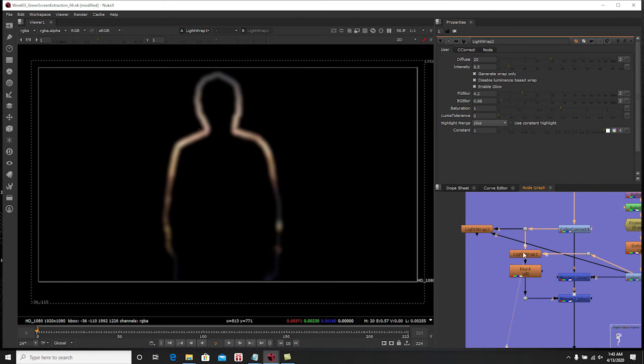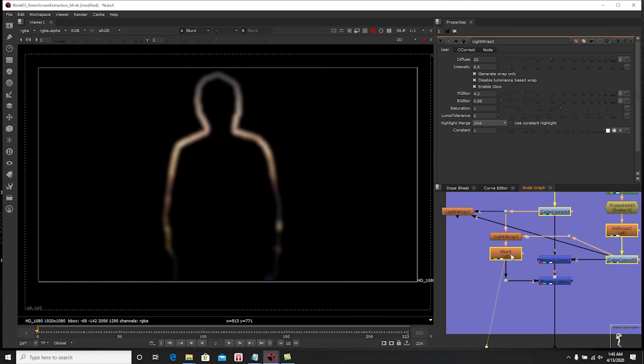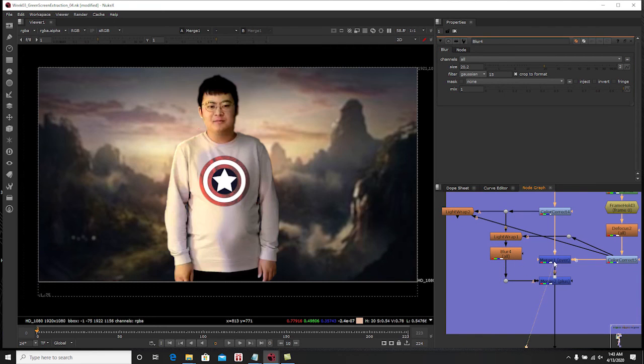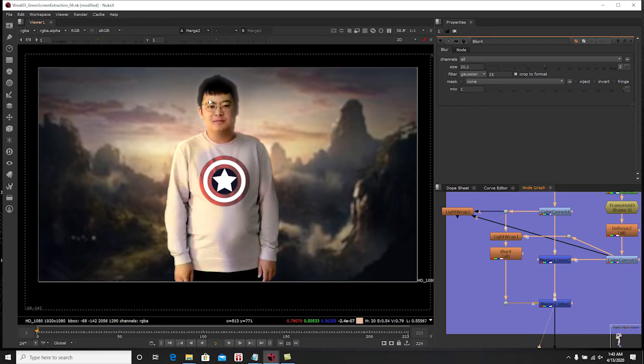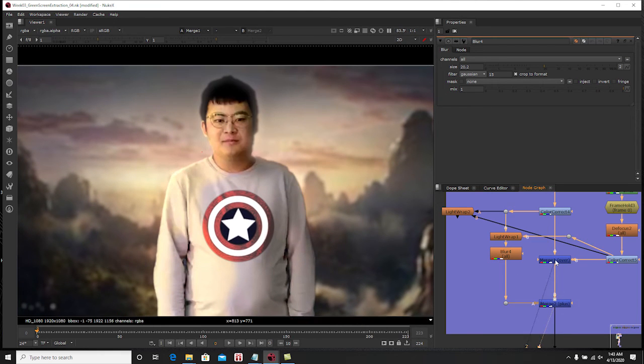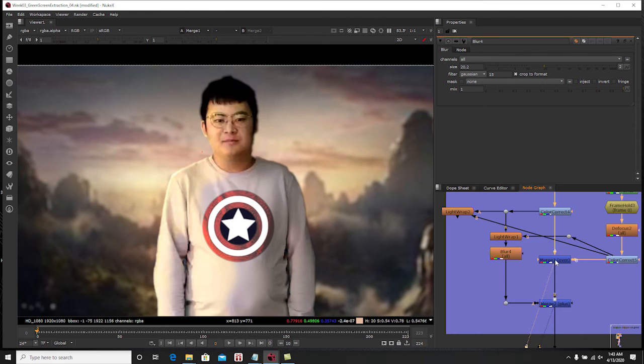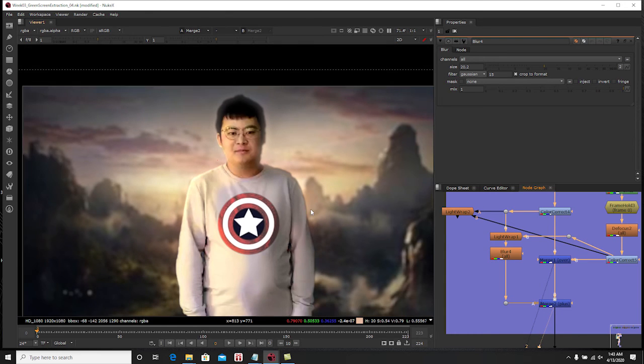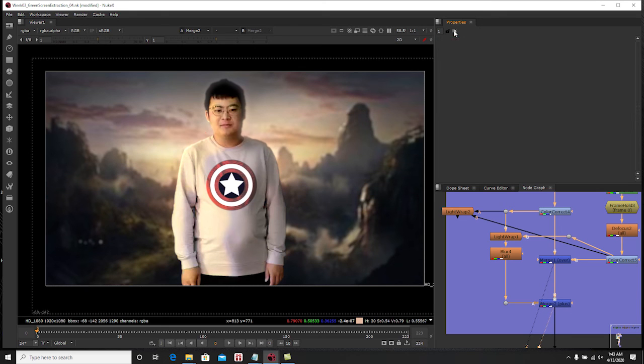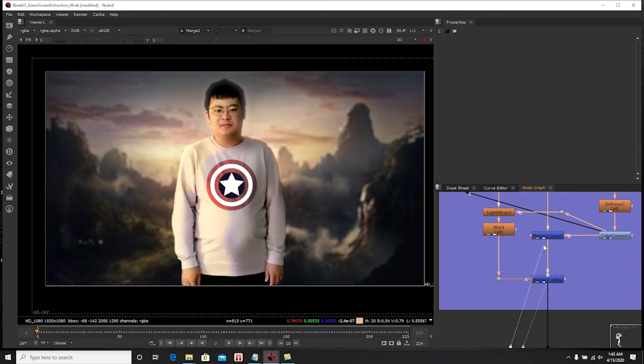And from there, I even gave it just a little more blur, and I merge plus it on top of everything right there. And Lightwrap is a very nice tool to blend the foreground and the background together. Very nice tool for compositing. So don't forget about Lightwrap.